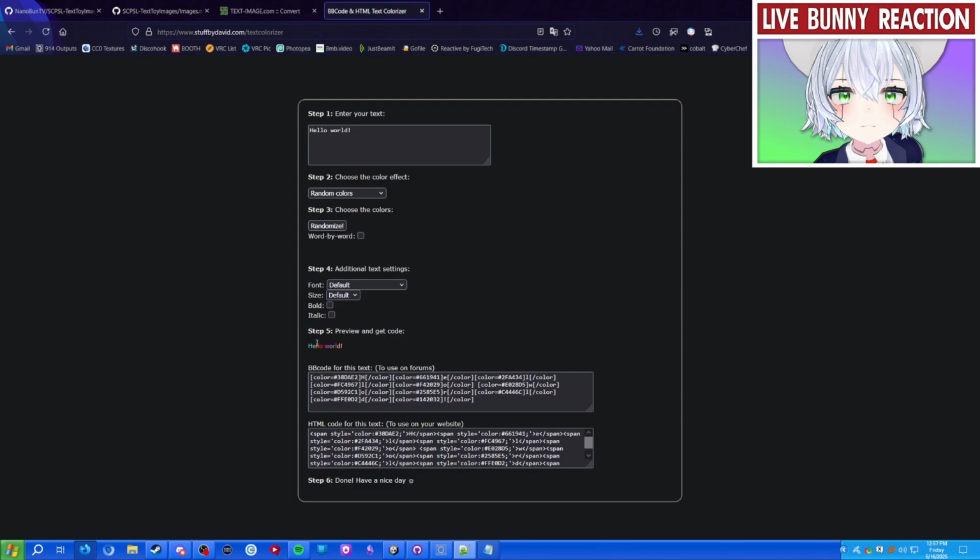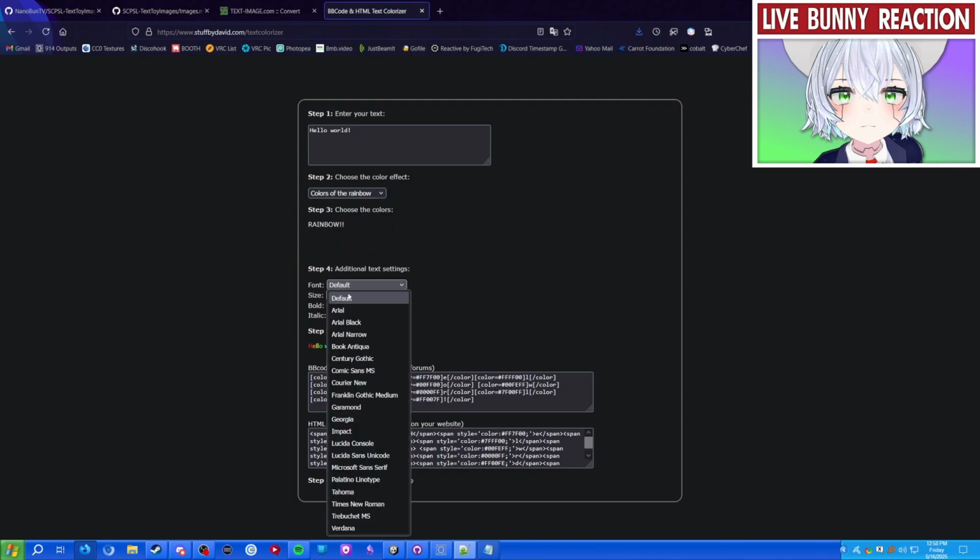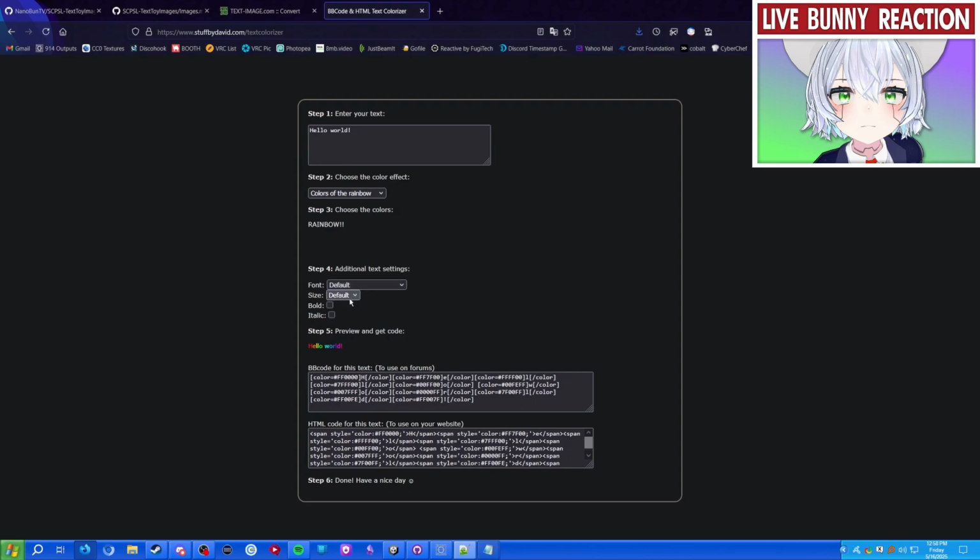Do random colors if you want. We're gonna do rainbow. Font, don't select anything for that. Size, don't select anything for that. Bold, italics, you can use both of these if you want. These will work in-game. So let's do bold and italics. There we go. So, you are going to select the BB code for this text, not the HTML. You're going to select the BB code.